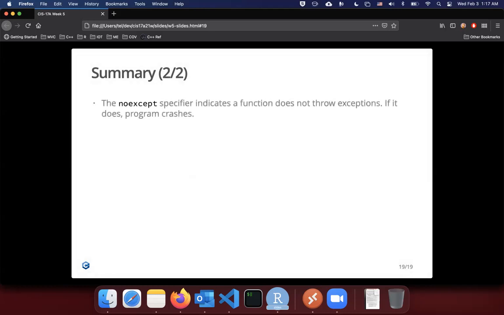The noexcept specifier indicates a function does not throw exceptions. If it does, the program basically crashes because of the invocation of terminate. And destructors should never throw exceptions. Technically they could, but they should not, just for good program design. And for the standard exceptions, you want to use them as much as you can, or derive from the standard exceptions if you are trying to make your own.